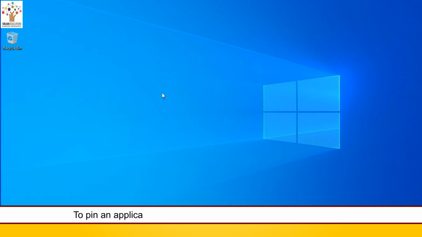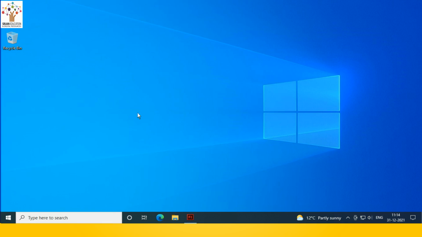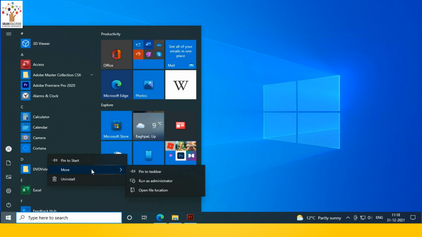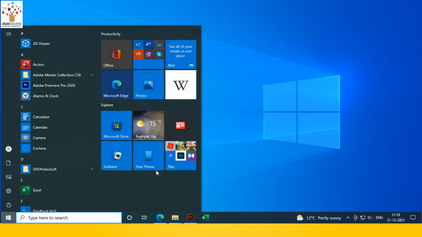Pin an application on the taskbar. To pin an application or software on the taskbar, follow these steps. Search for the application you want to pin to the Start menu. Right-click on the application. Select the More option at the top of the menu.